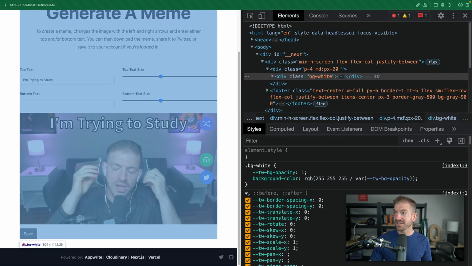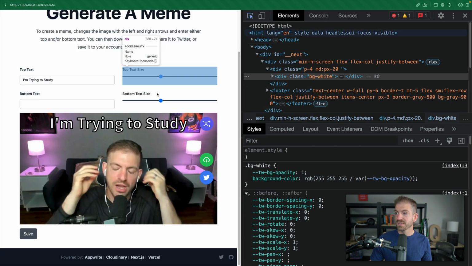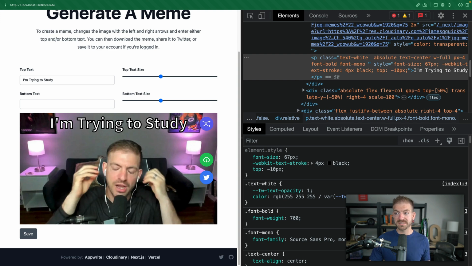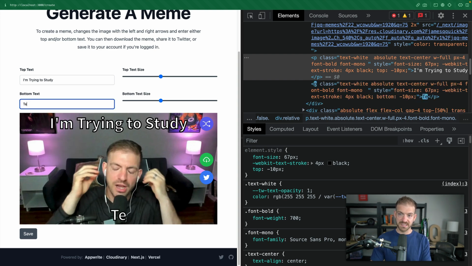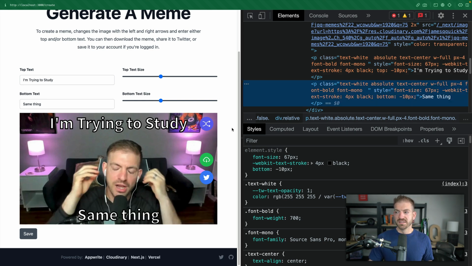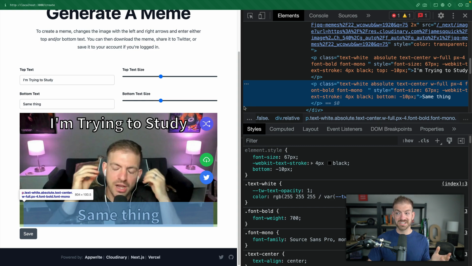So if you look inside of here, you can see this is just a regular P tag. So there's a little bit of text in here. The bottom text is the same thing. It's just another P tag that gets shown or hidden. And so this way I can generate this preview much faster than if I were to wait for the new image to be calculated and then cached inside of Cloudinary. So I do all of this locally with just HTML overlays.